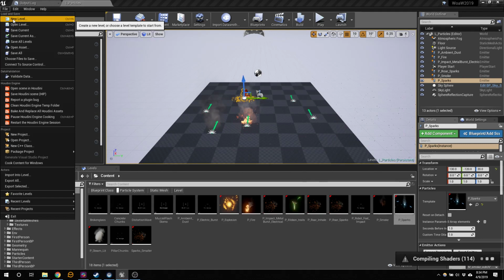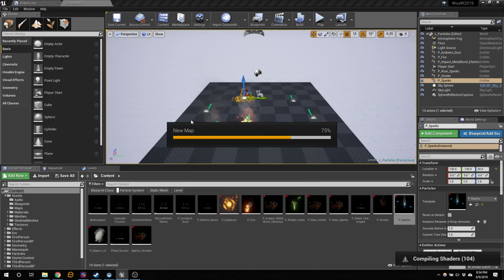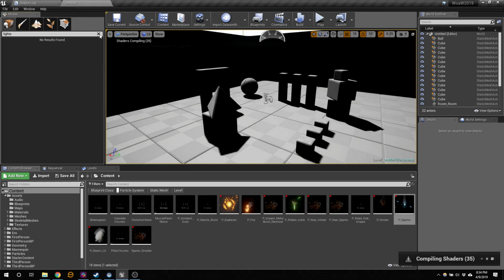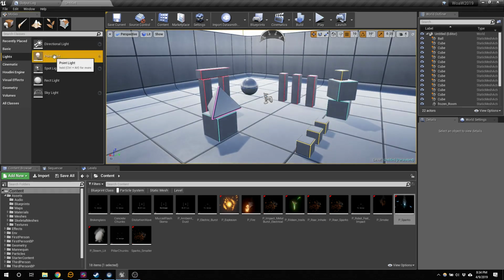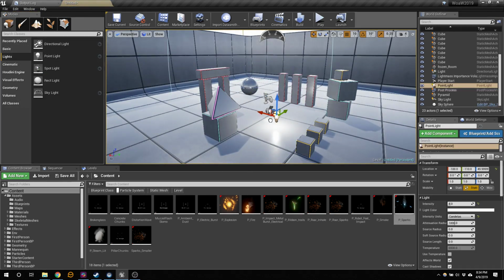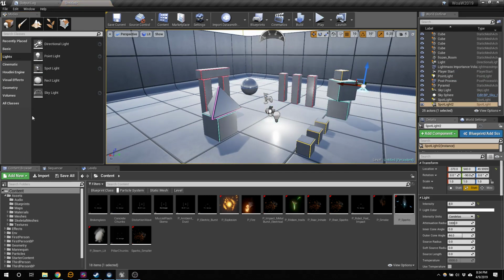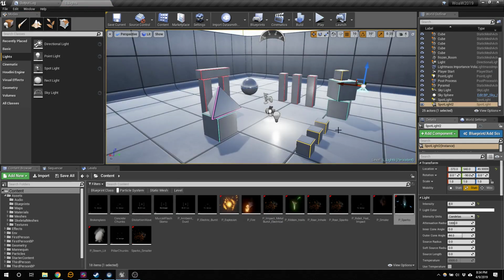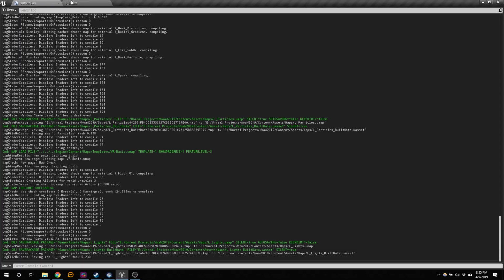I can have all my lights in another level. This one is going to be the VR basic level, and we'll just add in a couple of interesting lights. Let's go to the lights section. We have some point lights and some spotlights and such. There we go. Let's save this one. This is L lights, my lighting level, and then we can have another one that's for geometry or something like that.